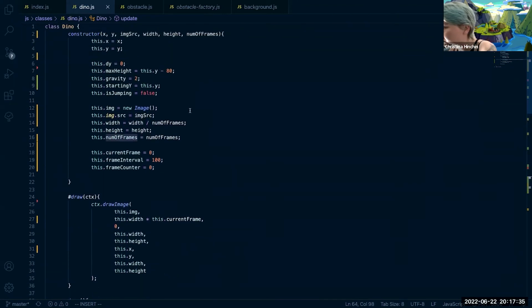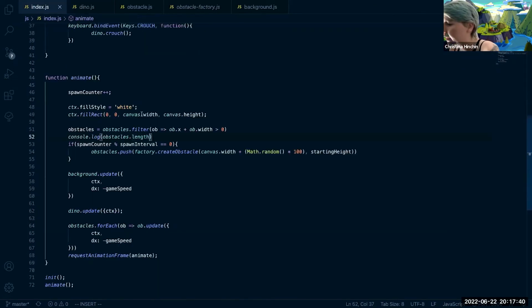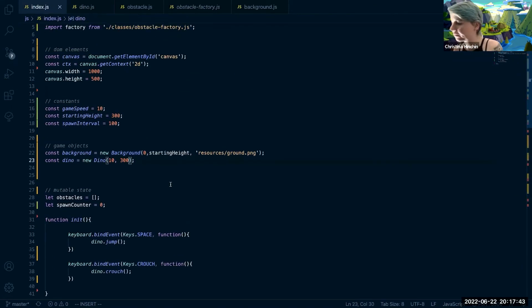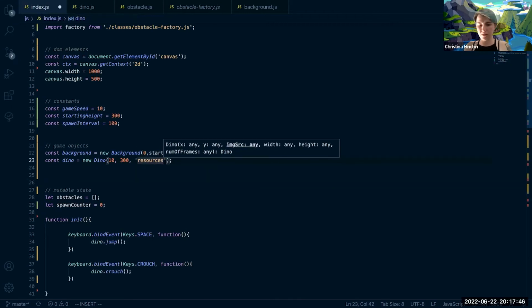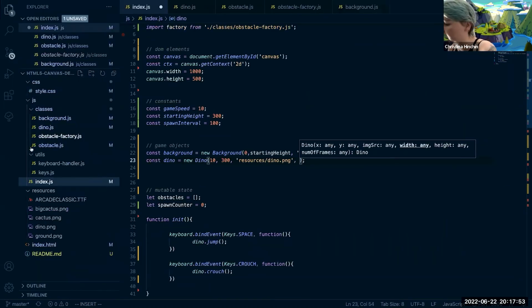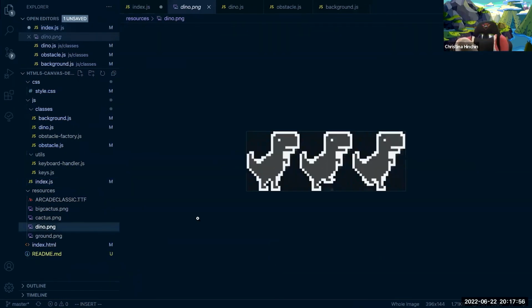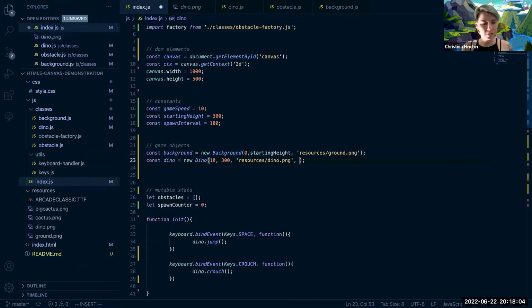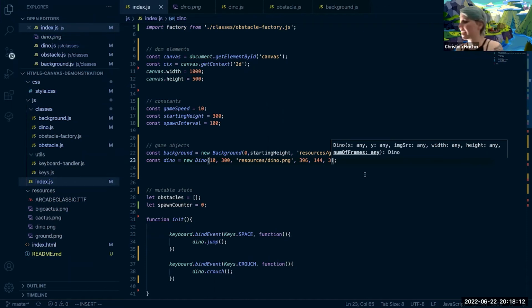So let's see, we're getting a lot of new arguments now. The image source, width, height, and the number of frames. Let's change that over here. Okay, image source resources, dino.png. The width, let's see, that's going to be the total width, is 396 by 144. A bit hard coded for now. 396, 144, and the number of frames is 3. And let's test it.